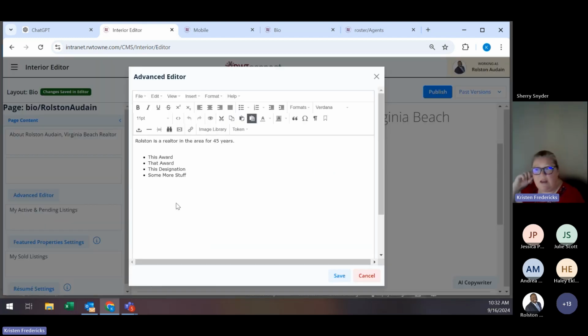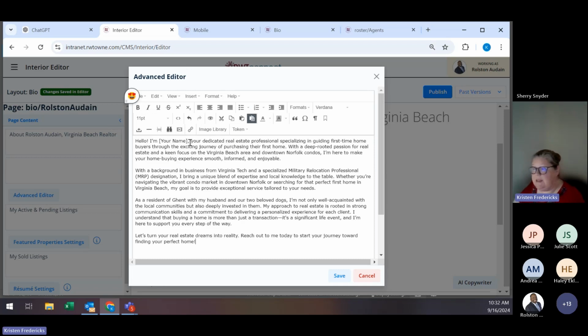I'm going to go ahead and click that advanced editor just so you can get a reminder of what that looks like. Remember that advanced editor is going to allow us to do things like adding an image, or it's going to allow us to do some advanced formatting up here, whatever we need to do. So I'm going to go ahead and just highlight all this section here and paste in that bio that we wrote. There we go. Change that name.